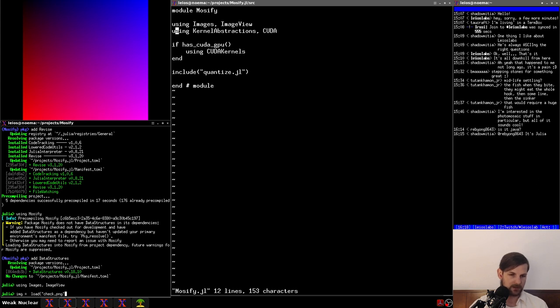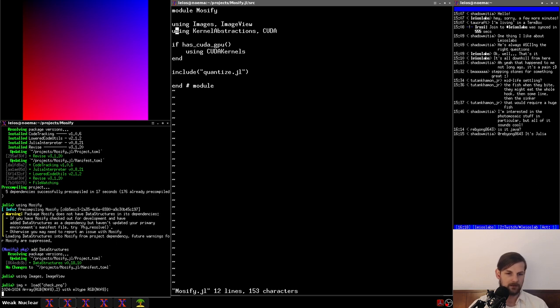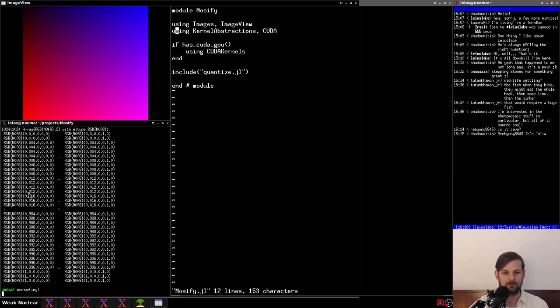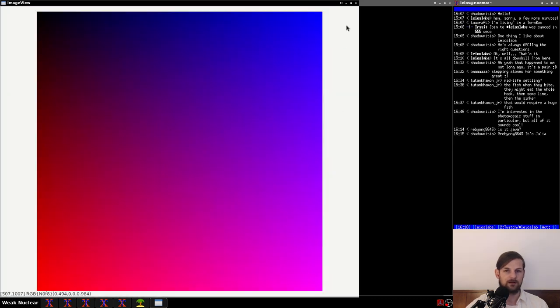So img is going to be equal to load of check.png. Perfect. Okay, not perfect. I added an extra space in there. I'm just going to do imshow of img just to make sure it loaded correctly. I don't see why it wouldn't, but it's fun to double check things. Give it a second. All right, looks good to me.